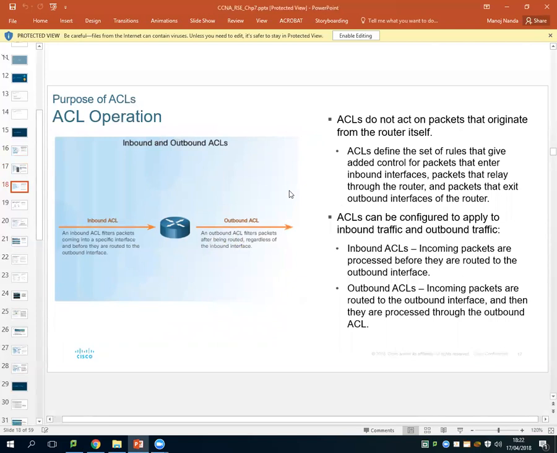Okay, ACL operation, inbound and outbound ACL. So again, it's applied on the interface. Therefore, there's an ingress interface and an egress interface. The inbound ACL filters packets coming into a specific interface before they go to the outbound interface. So it's like a pre-filter. And an outbound ACL filters packets after being routed, regardless of the inbound interface. So it can come from any channel, but this is the way out. So you tend to configure it in both places.